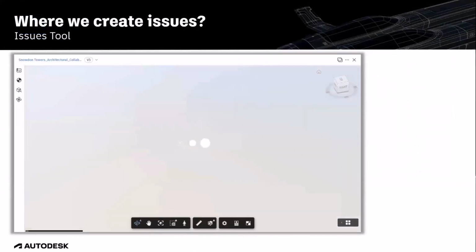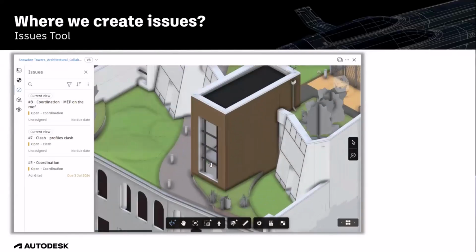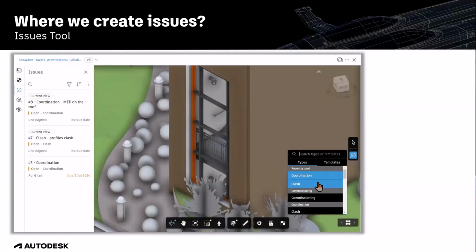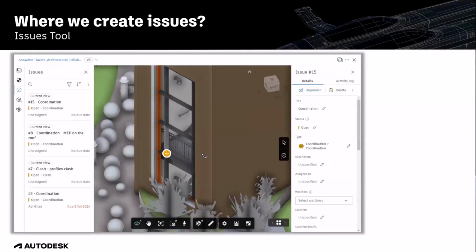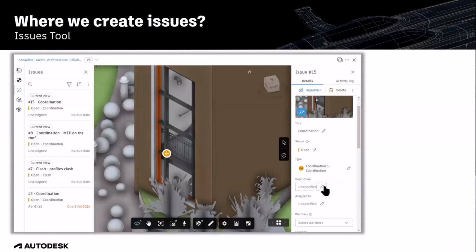And here's an example in Docs showing how to open a file for review. To create issues, simply use the Issues button located in the toolbar on the right. You place the pin on the right element in the model and start adding information to the issue window, like description, other comments, and also the issue type.